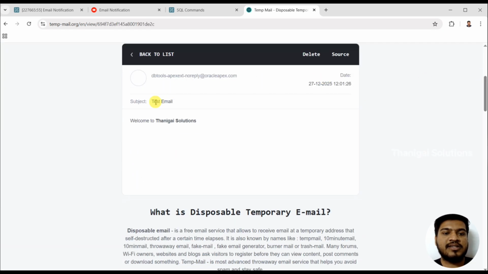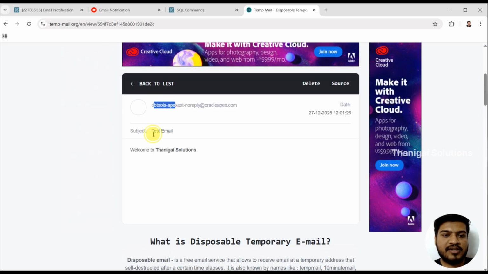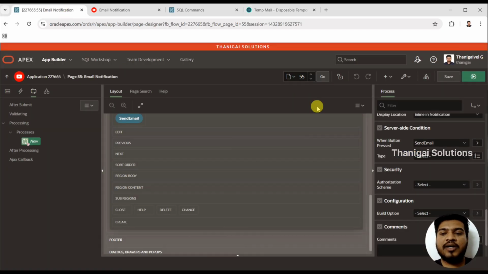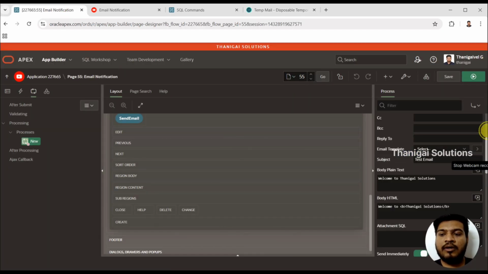The subject is test email, and this is the content, welcome to Tanige solution. And Tanige solution is in bold, since we used that HTML formatted content. So this is the use case of sending emails, how we can send an email from Oracle Apex pages, using the built-in option.